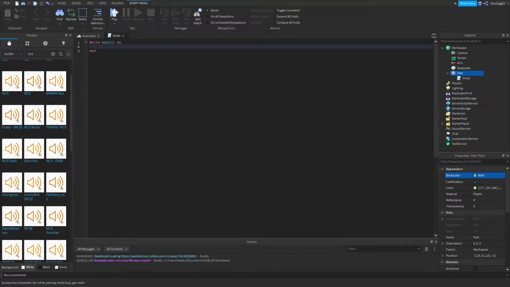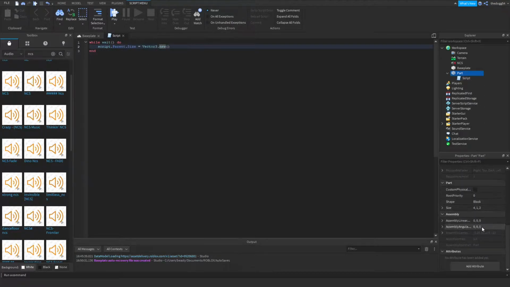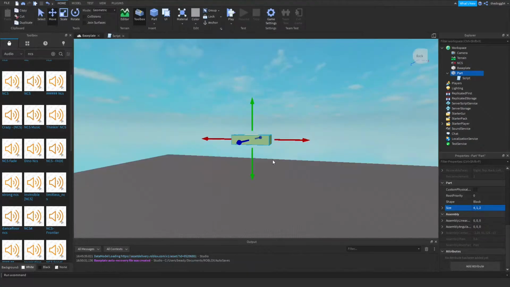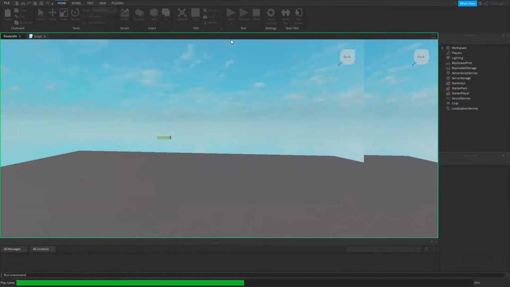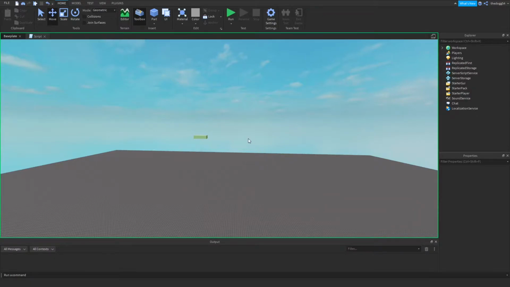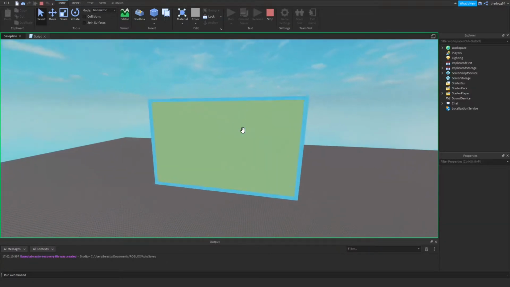So while we do script.Size equals Vector3.new, and then get the size of it, and then game.Workspace.NCS.PlaybackLoudness multiplied by 50, and make it anchored and CanCollide off, and then run, and then it moves.